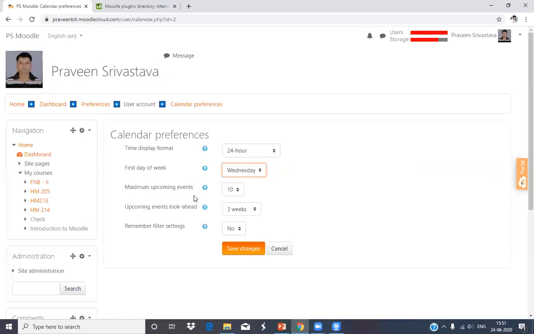Maximum upcoming events. So if in case you have certain events scheduled, how many events do you want to be notified to you? 10, 20, 5, 3, that you can do. But remember, this comes with upcoming event look ahead. So this will look for these 10 events only for the next 3 weeks. So suppose your 5th event is scheduled in the 4th week, next month, or the month after. That will not be displayed until and unless it comes within the 3-week range.